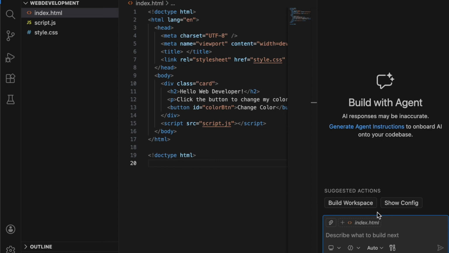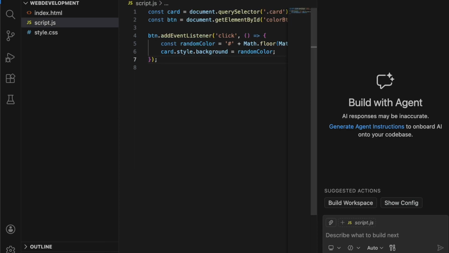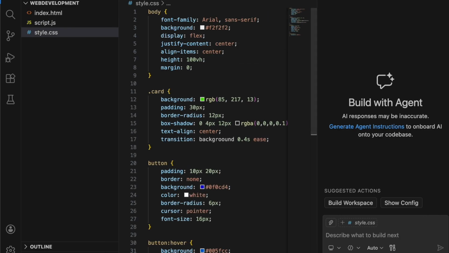Besides suggesting code, GitHub Copilot also offers helpful actions such as build workspace or show config. These features let you quickly set up your project environment, view or edit configuration settings, and streamline your workflow, making coding more efficient and organized. You can also select different files, such as script.js or style.css, to choose which file you want GitHub Copilot to work on. Copilot will then provide relevant suggestions and code completions for that specific file type, whether it's JavaScript, CSS, or HTML, helping you code faster and more accurately across your entire project.